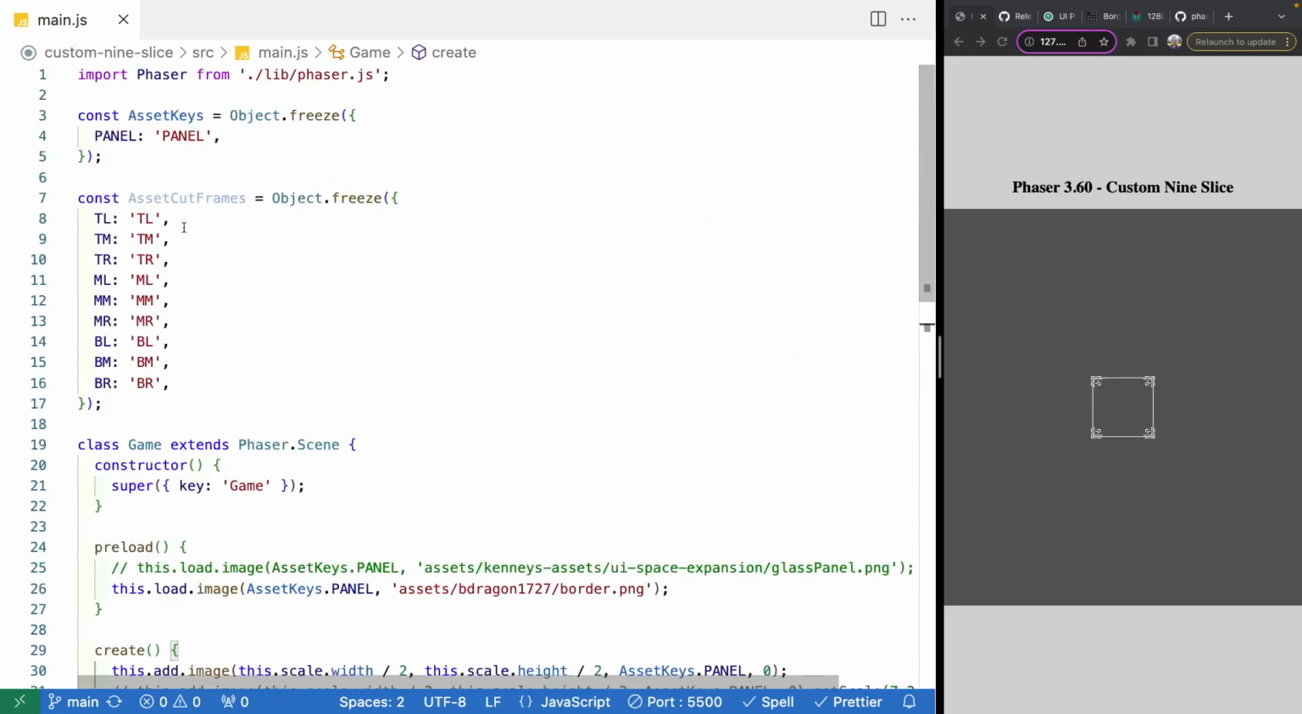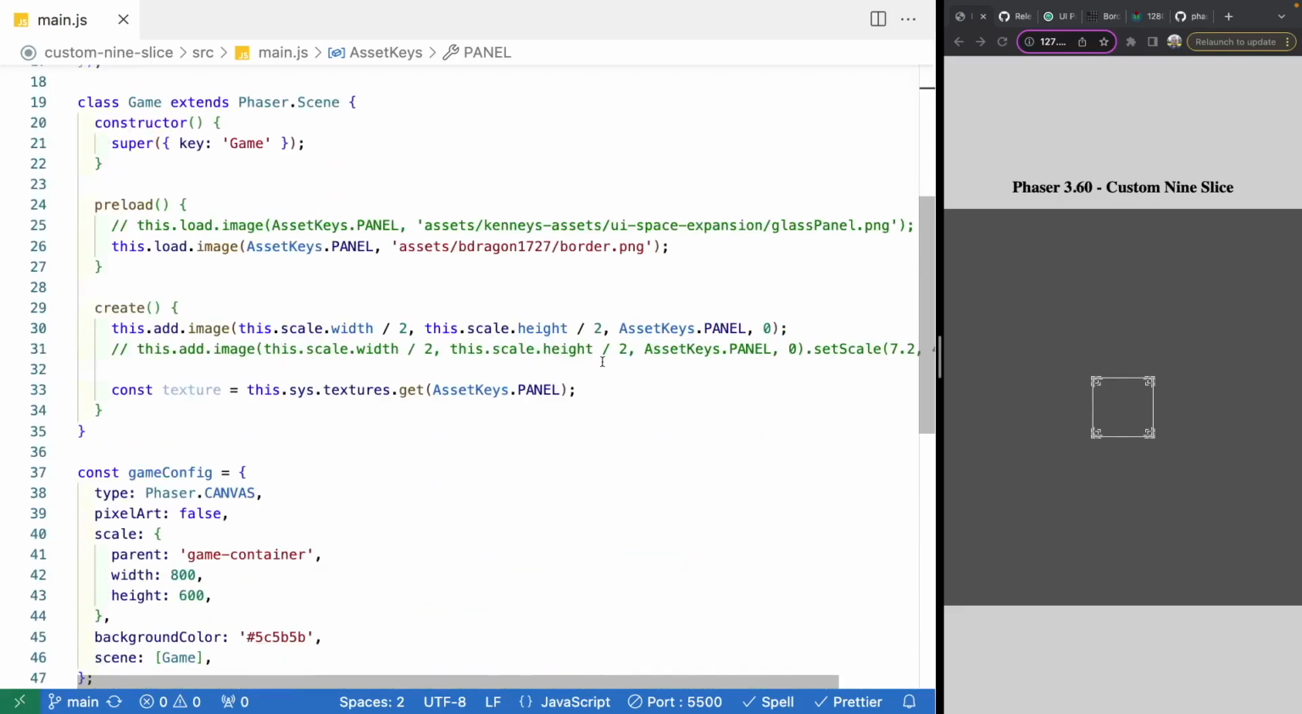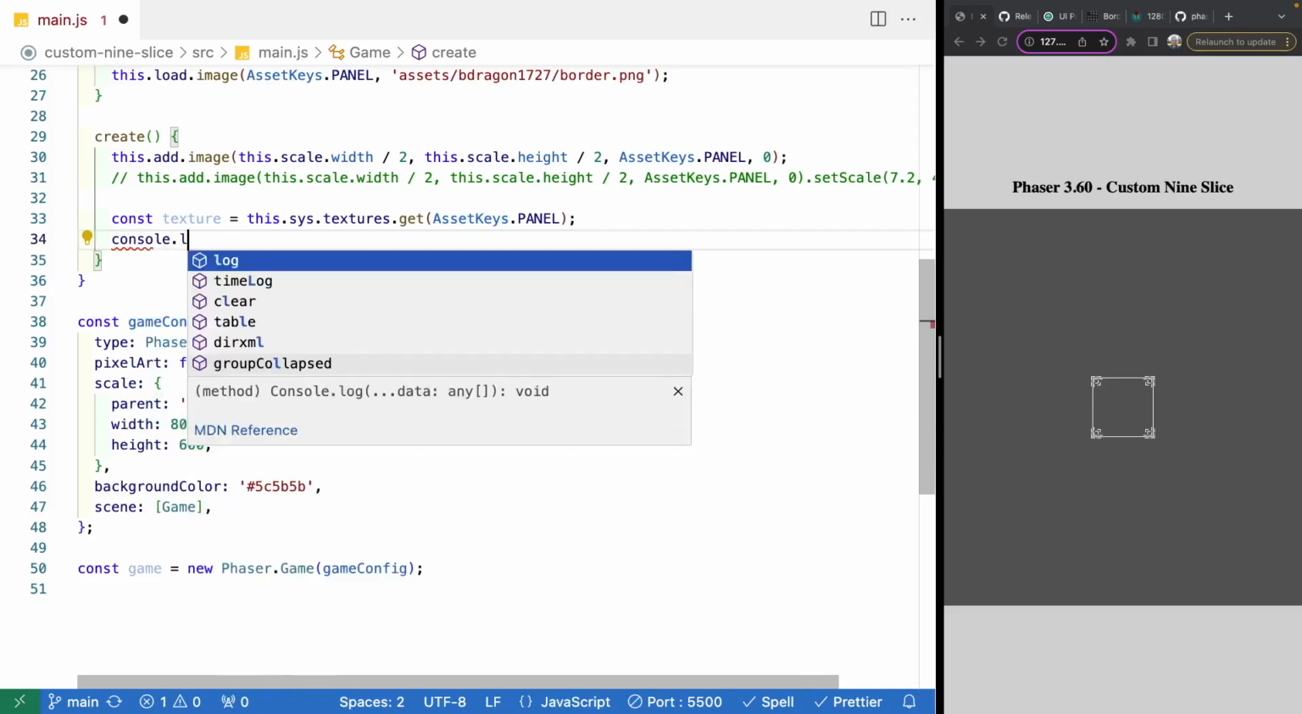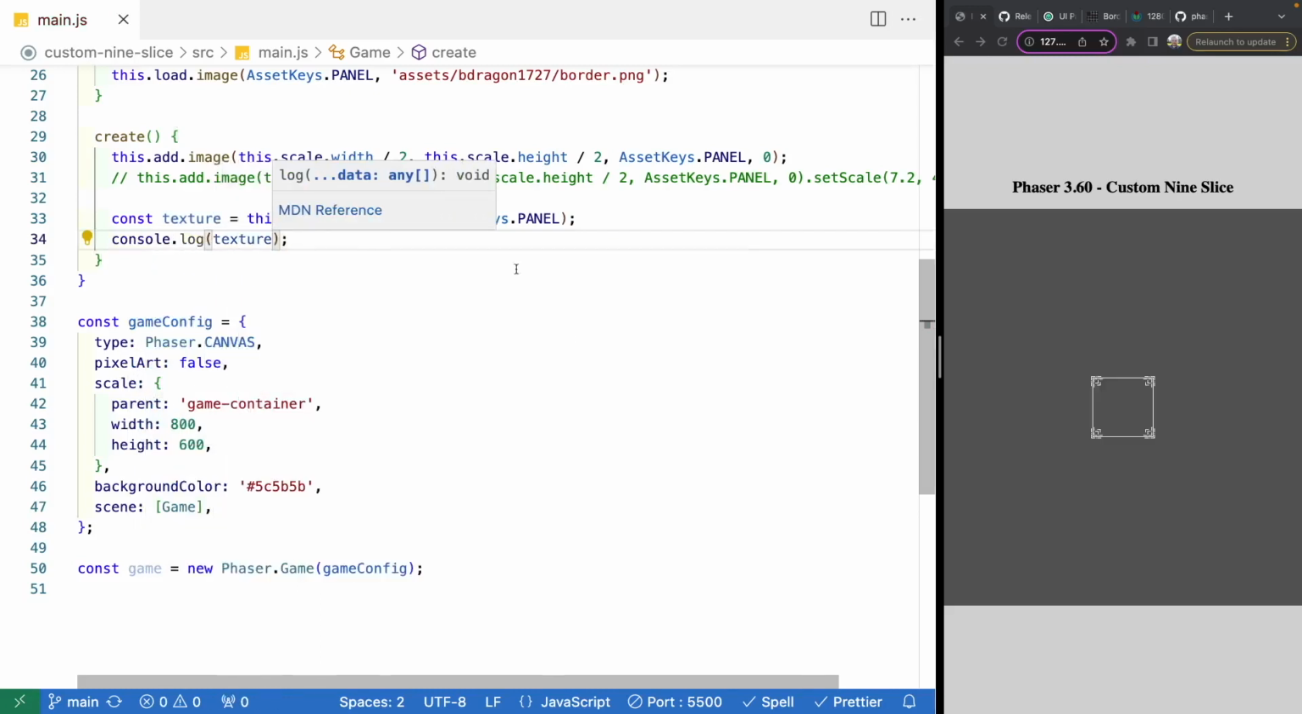So basically, asset keys is just an object that has a property for the asset name that we want to use. When we load in our assets, we need to provide a unique key for that asset, and then when we want to render out that texture to one of our game objects, we need to use that same key. So that's what we're doing here. And then let's console log out our texture, so we can take a quick look at it.